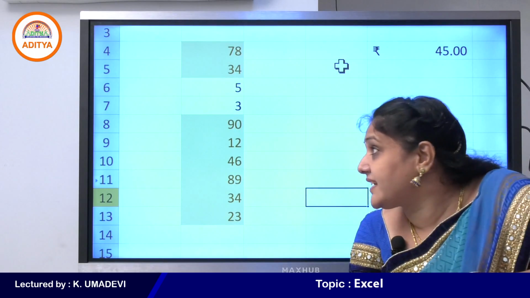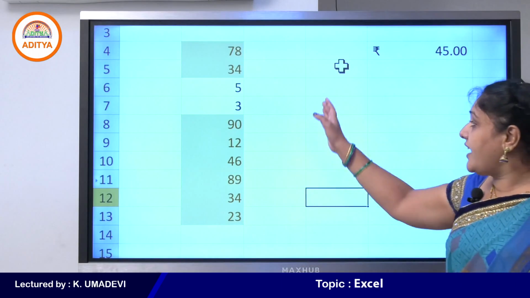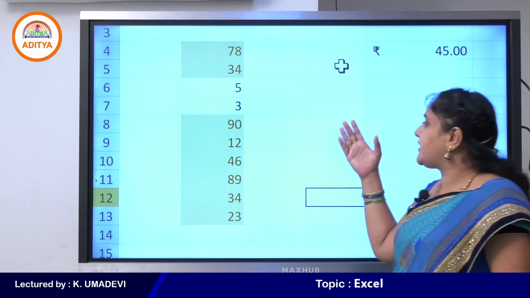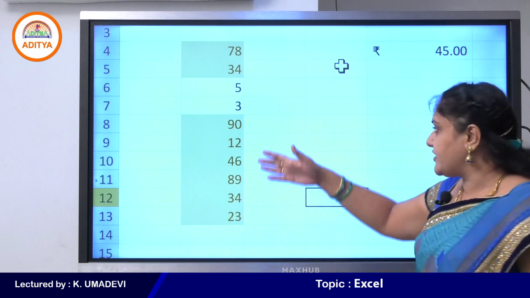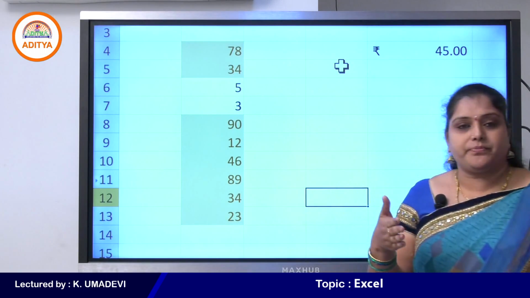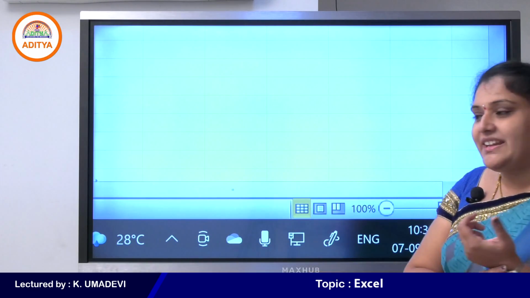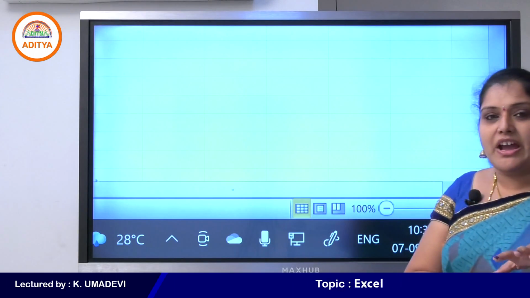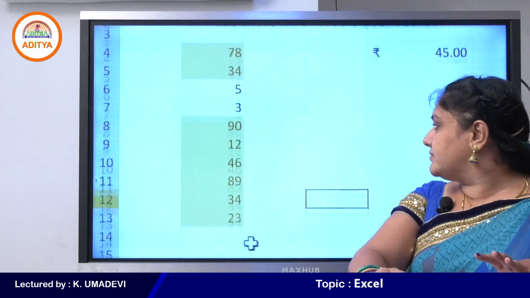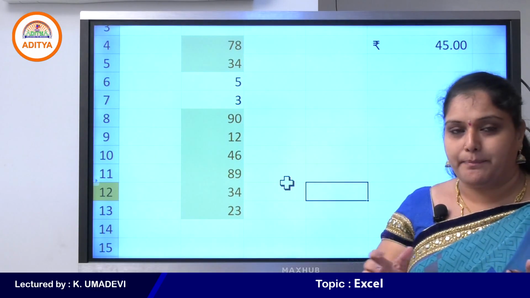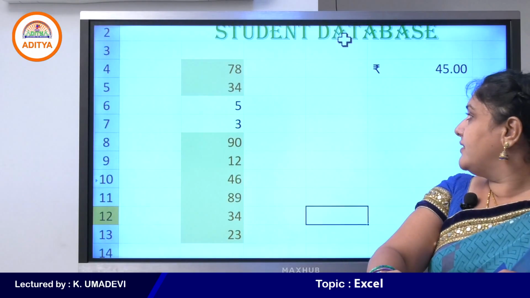So here Excel highlights the cells with yellow color that are greater than 5, right? As 78, 34, 90, 12, 46, 89, 34, 23. So this is our selection area. So based on the selection, we can format with any color. That means we can easily identify the below average values or top marks, top 10 marks, etc. Because conditional formatting is applied based on the rules or the condition which we have applied.